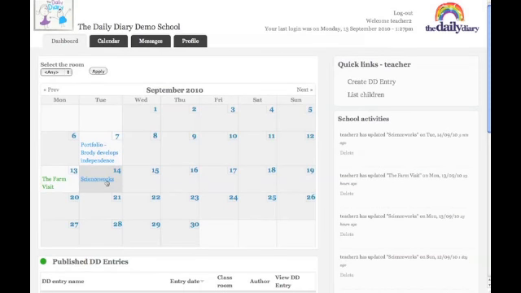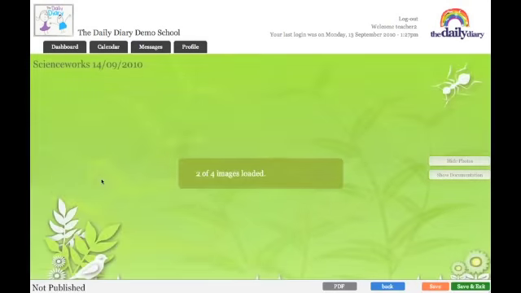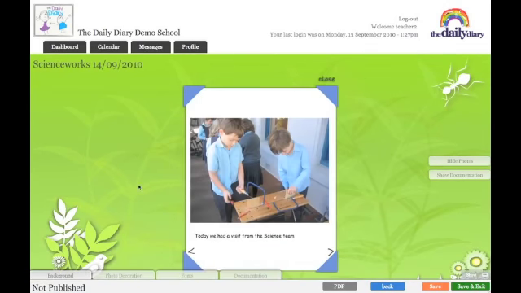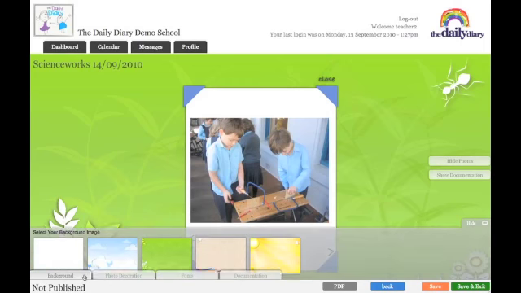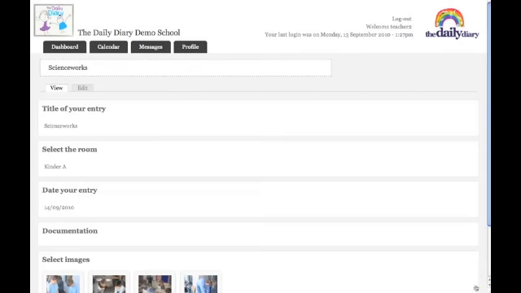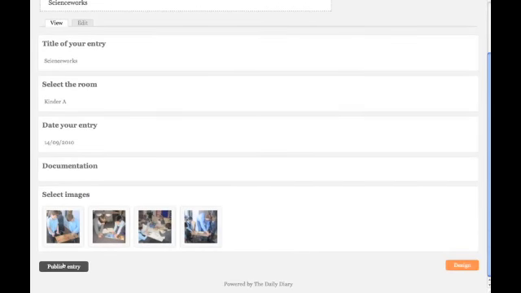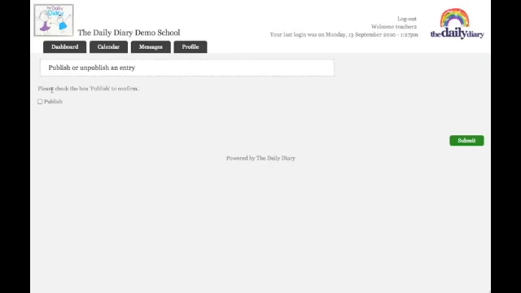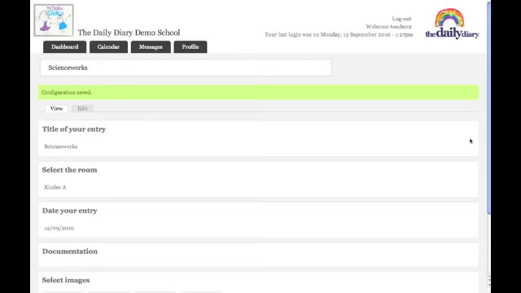The other way that we can edit it is by clicking here on ScienceWorks from the calendar. This will take us directly to the design screen, and we can do any edits we want to do here. So if we decide we want a different background, or we don't want a background, we can just change the background, and so on. Once you're ready, just press Save and Exit, and again you can decide if you want to publish it now, publish the entry, and click Publish and Submit. Or if you wanted to go back and keep editing it, or go back to do something else, you could do that too.